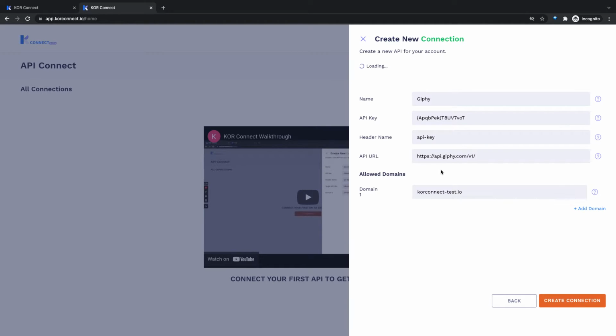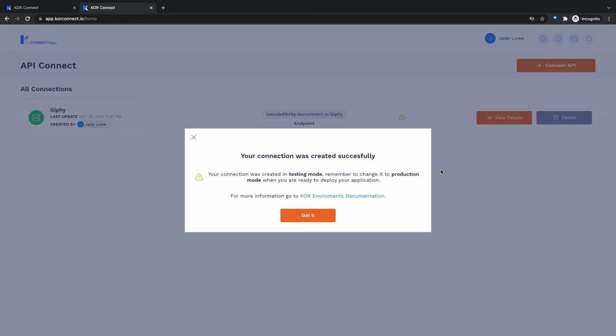Press on Create Connection, give it a few seconds, and you'll be able to see the new connection pop up. Notice that you get a message saying that the connection has been created in testing mode. That means that you'll be able to call it from localhost. We're assuming you'll be developing first hand, and when developing, you're calling your API through localhost, which has to be a domain within the allowed domain list.